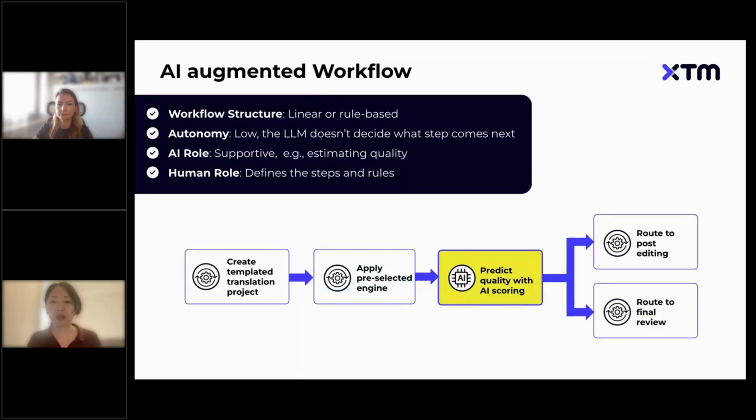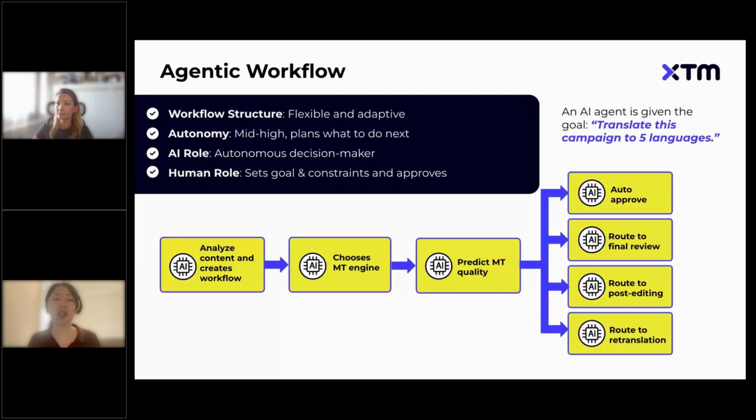In an agentic workflow, this represents a major shift in how AI interacts with localization processes. Workflows are flexible and adaptive. Autonomy for the AI is mid to high, depending on how you set it up. So the AI takes a central operational role. It makes decisions, it takes actions, it orchestrates complex tasks on behalf of the user. And the human role here is to set the goal and constraints and approve when needed. So AI can act autonomously, but within some boundaries.